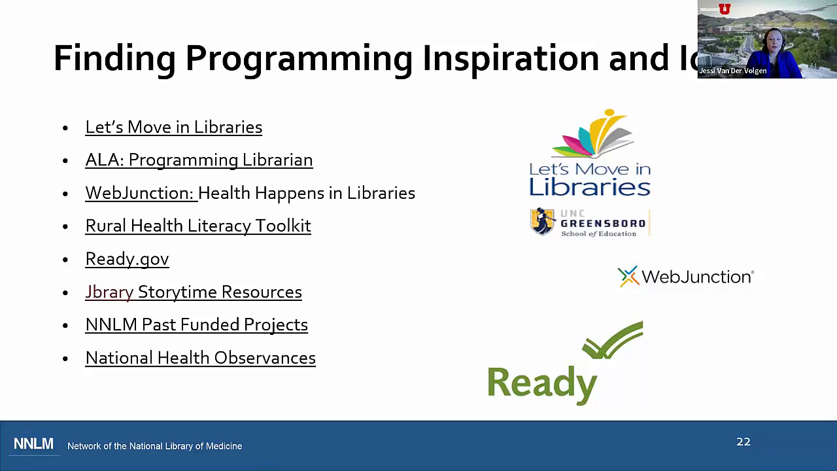The ALA Programming Librarian, you can browse and search library programming ideas. So you might search health, but it also includes a search by budget and by age group. So you can get tips on planning, who to look for as partners, marketing, budgeting, and other advice for carrying out the program. It's a really incredible resource.